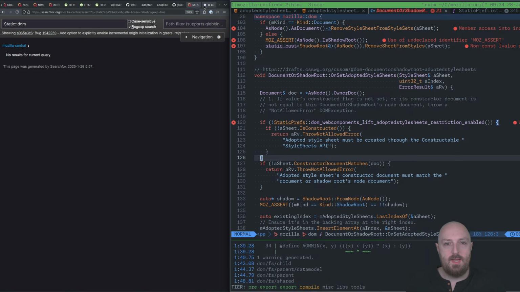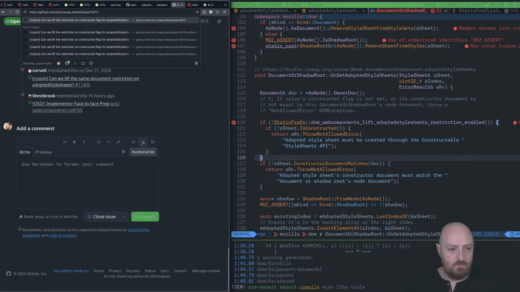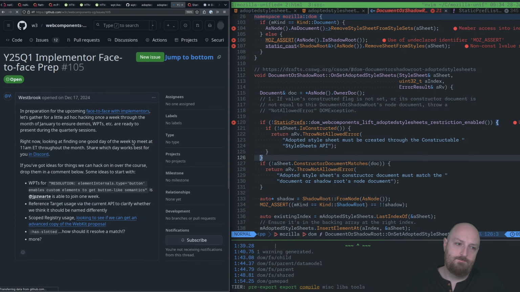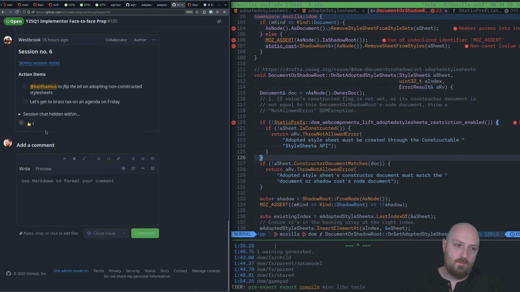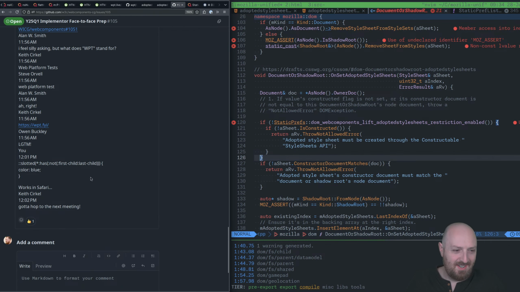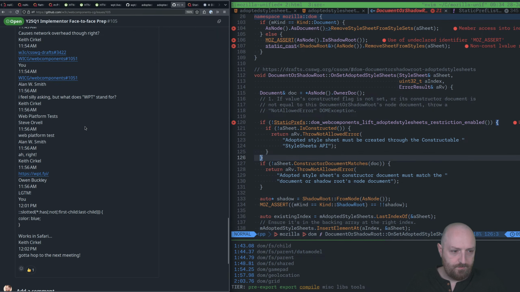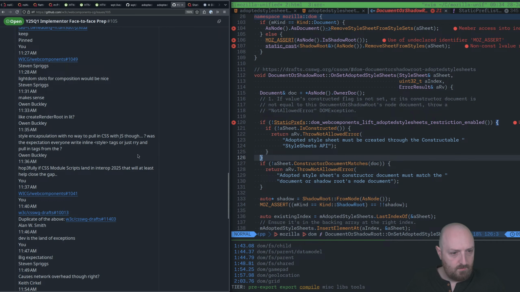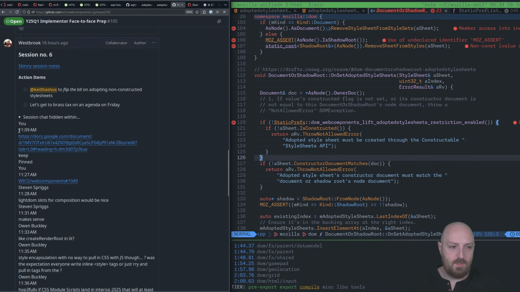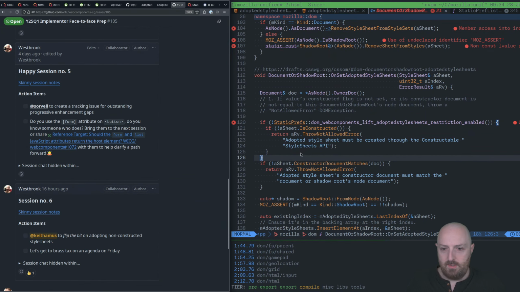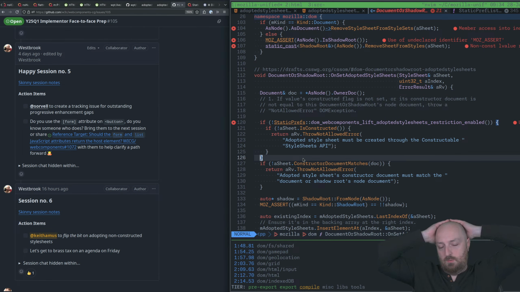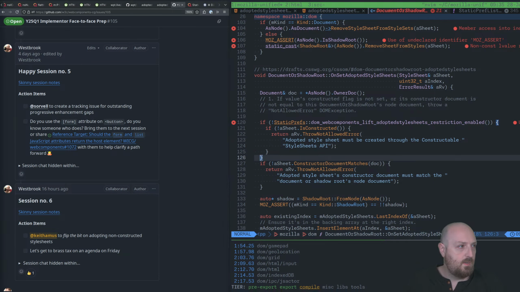But the discussion that we had in the pre-face-to-face, I don't think it's reflected in the notes, but effectively it was, let's do this, let's flip the bit, let's explore why this is an issue, if there are any issues, and then we can just fix those issues. So yeah, I think the next stage of this is an I2P.